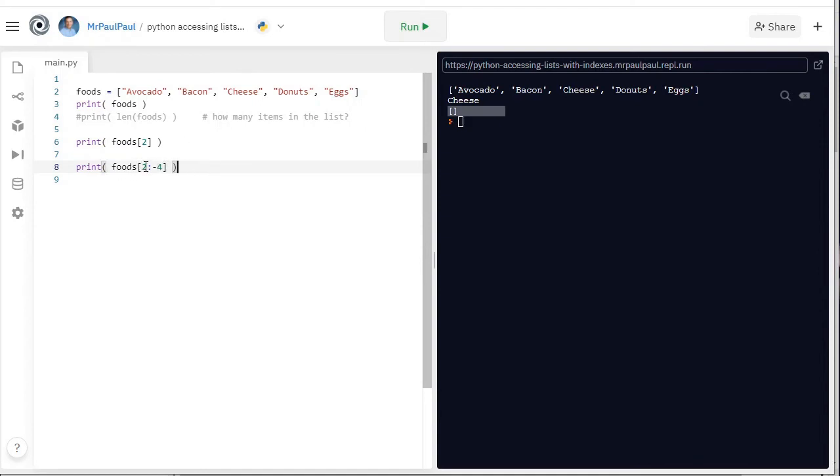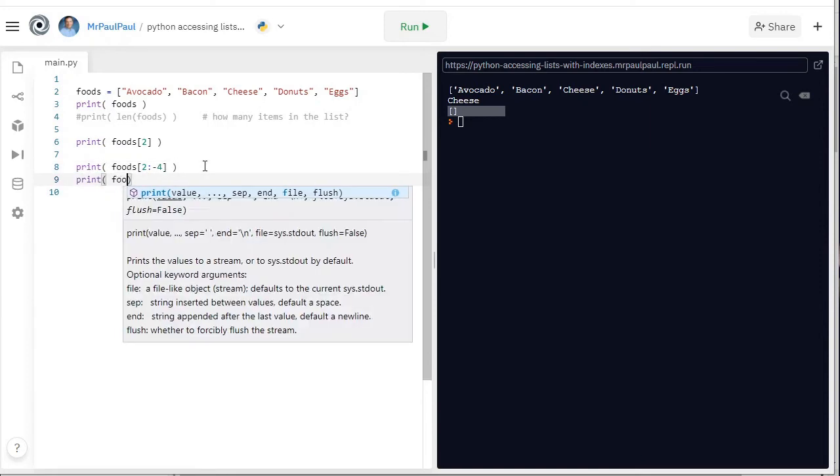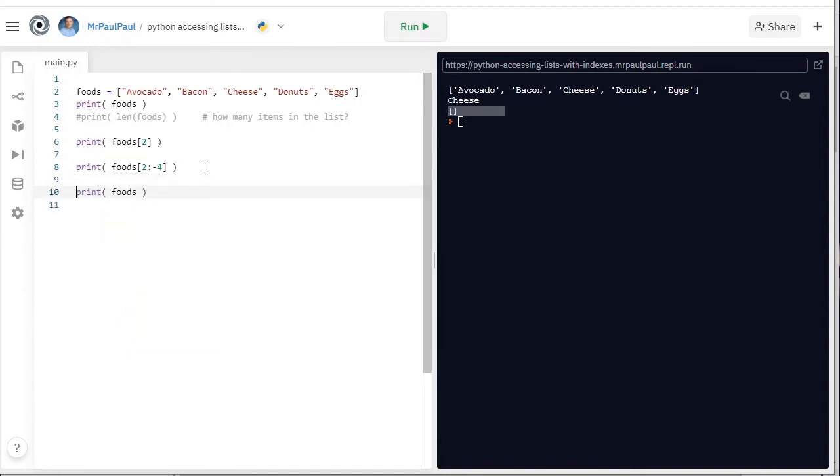Now, this colon method, can we use it to update the list? So let's just check what happens. We'll print out the entire list again at the end, and let's change this to say 2 to 4. So what should that give me? 0, 1, 2, 3, but not including 4. So this will give me cheese and donuts, which it does.